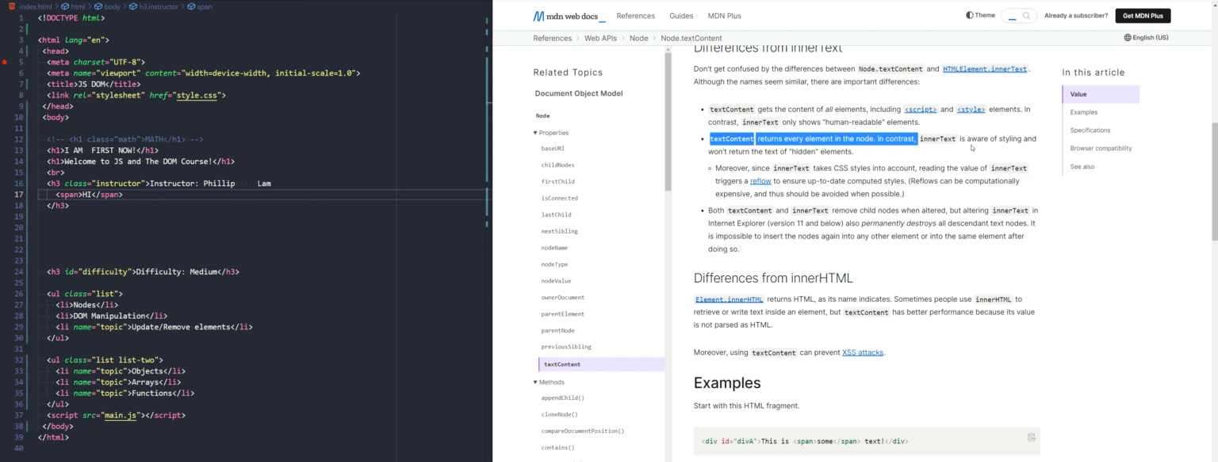innerText is aware of styling and won't return the text of hidden elements. This means innerText takes into account your CSS. So if inside of your CSS you have a display none, then innerText will not display it because it looks at the CSS. But textContent will display hidden elements.